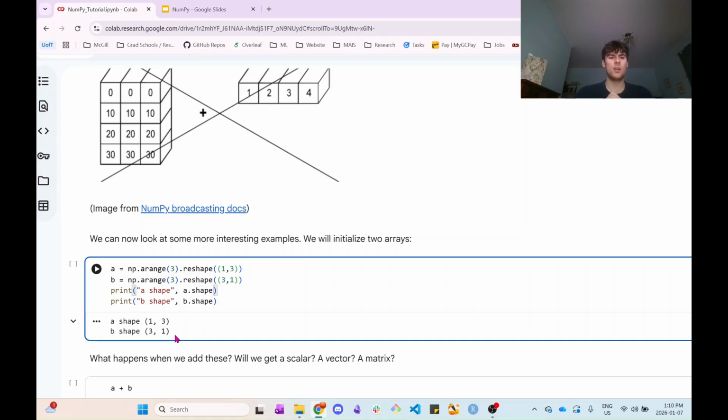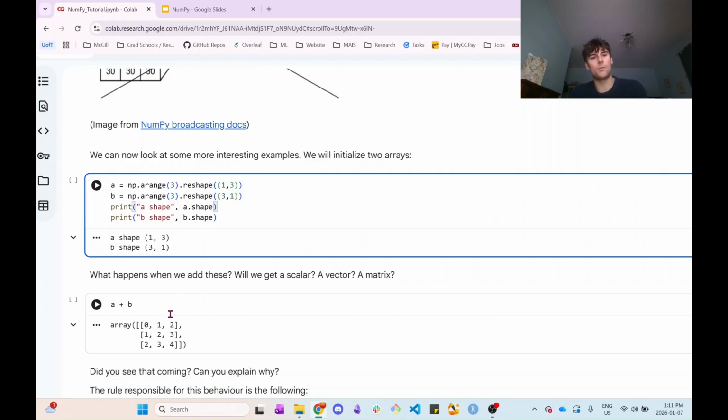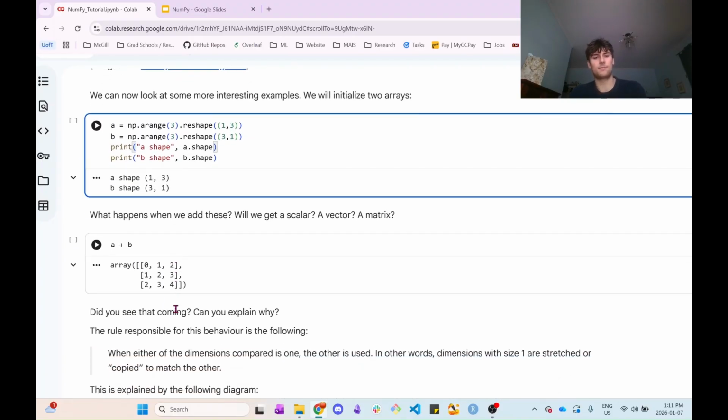So I want to ask you, what is the result going to be if I add these 2 together? So we have a 1 by 3 added to a 3 by 1. Well, turns out we're going to get a matrix. Even though we're adding 2 vectors, we actually get a matrix. Why? Because we're going to stretch A along this first dimension 3 times so that these 2 numbers are the same. And we're going to stretch B along the second dimension 3 times so that these 2 numbers are the same. And we get a 3 by 3 matrix.